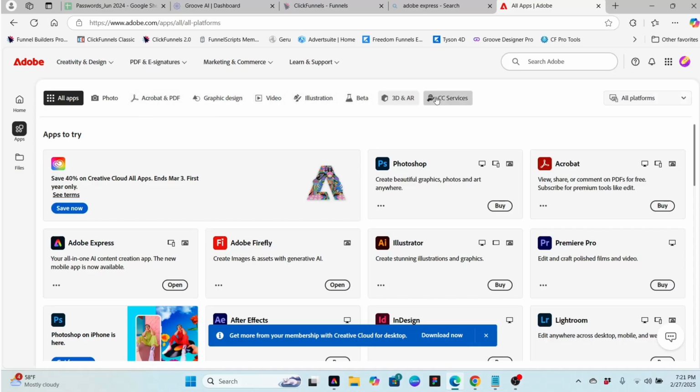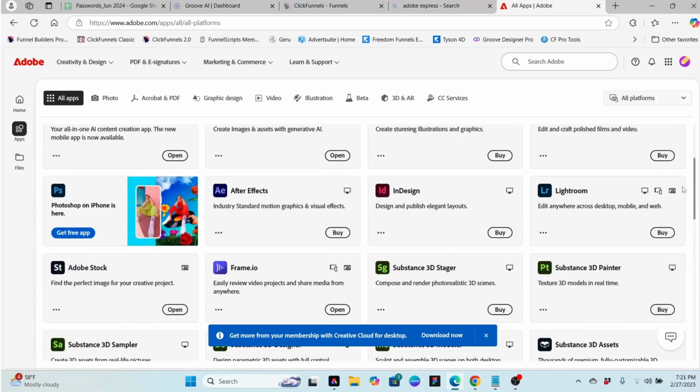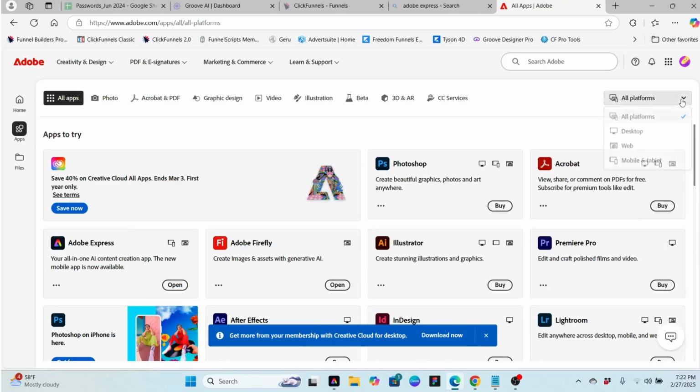We have a toolbar at the top, which allows you to sort them by category. The ones that are a paid product, you'll see a button that says buy. The ones that are available for us to use freely will have open. Let's see if we have any kind of filtering. Okay, we don't have filtering by price, it looks like, but we can filter them by platform because some of these will be for desktop, some for the web, and some for mobile and tablet. So not every application is going to be available for every device all at once.